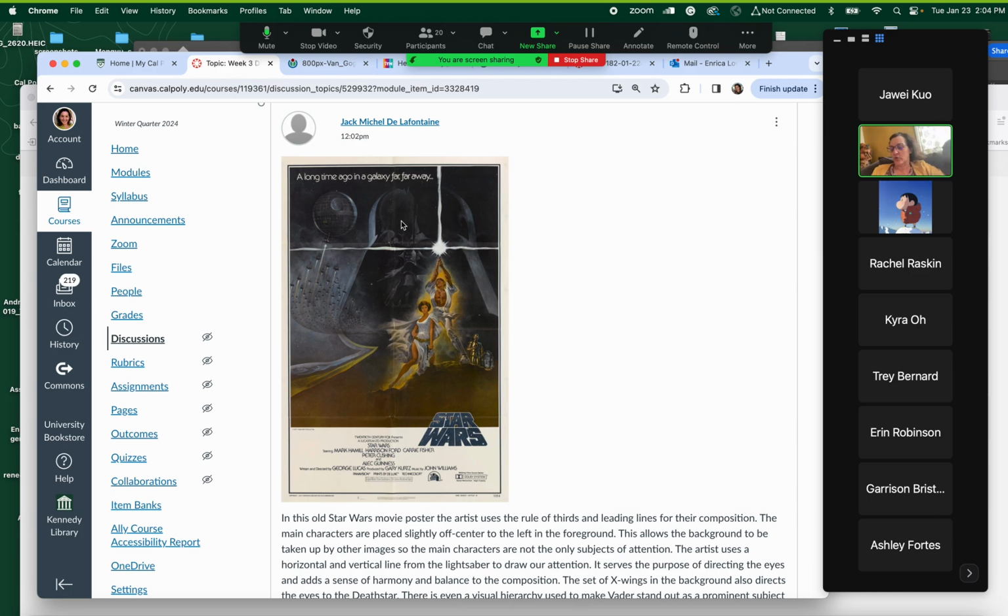Tell us about those. Yeah, I like the Star Wars one the best, just because of the compositional elements that it uses. With the main characters using the rule of thirds, they're off to the side. That leaves more room in the background for the other characters and part of the setting. And with the horizontal and vertical lines stemming from the lightsaber, that draws your eyes in and then directs them down to the main characters.